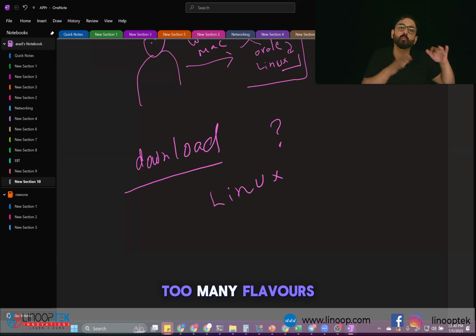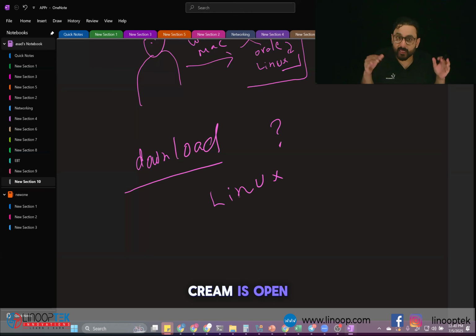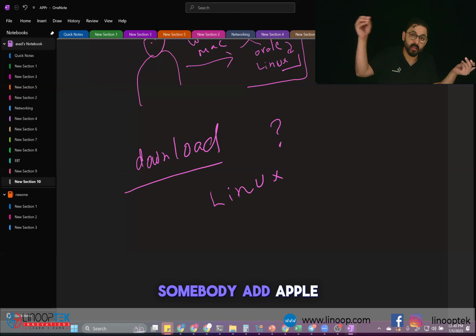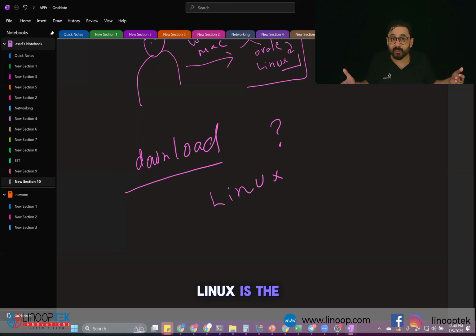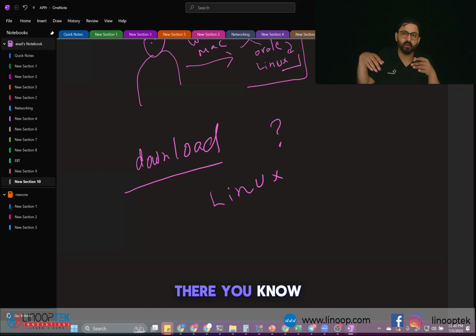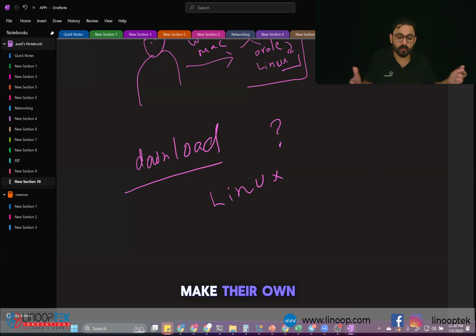Well, Linux has too many flavors, distributions, just like ice cream. Because ice cream is open source, anybody can make it, right? It's not like some best chef's recipe that they don't give out to you. The recipe's out there. Anybody can make an ice cream. That's why we have too many flavors of ice cream. Somebody adds pineapple, somebody adds apple into it. So that's why we have different flavors. Linux is the same thing. It's open source. Anybody, not me and you because we don't know coding, but companies out there, they hire smart people. They can eventually take the code of Linux and make their own operating system.